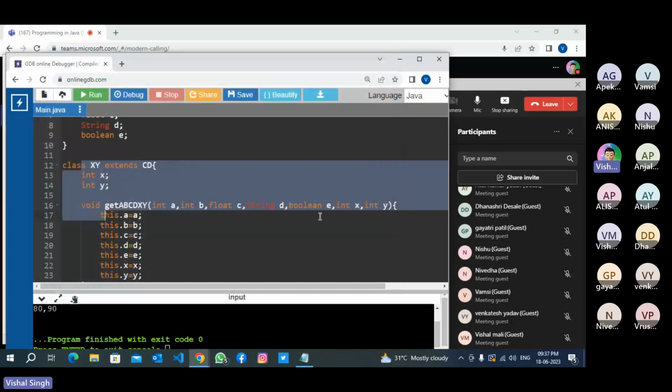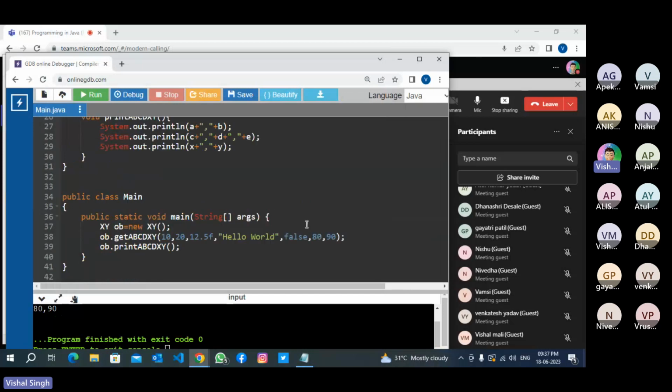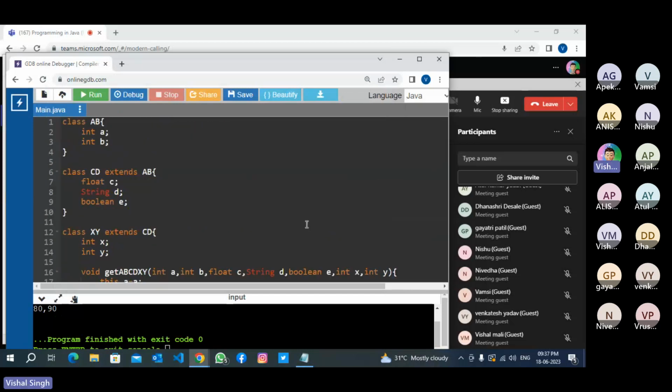So now you tell me, everyone tell me, is it clear or do you have any doubt in this? Tell me. Is there any problem with inheritance?